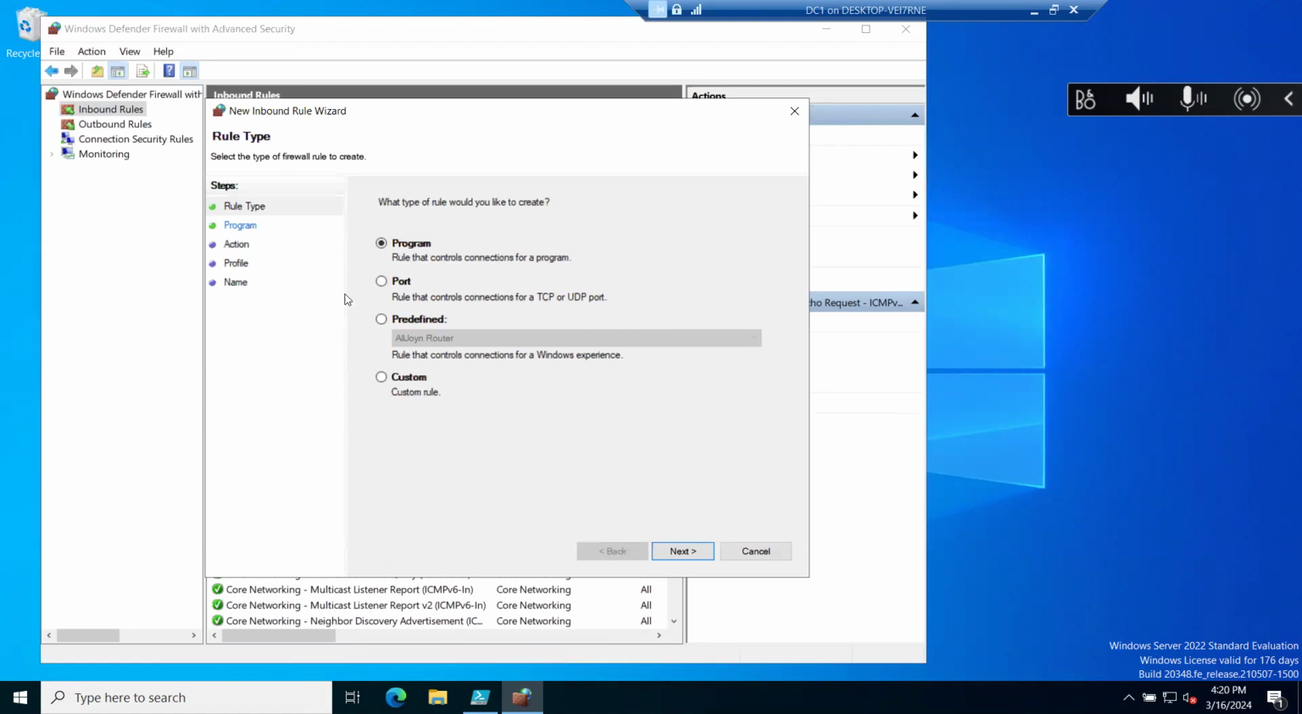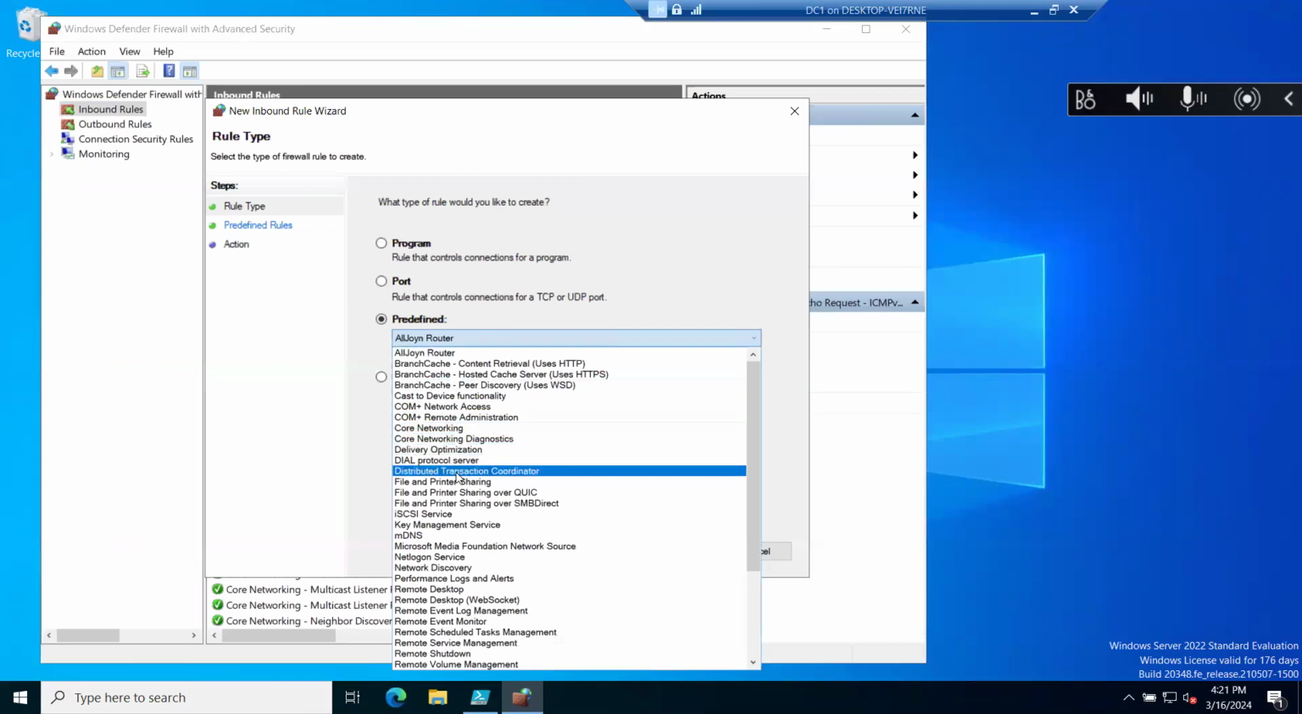So here, what should I select? Can you see, we have lots of options here: one for program, one for port, one for predefined, another one for custom, right? For now, we are not going to allow any program through the firewall. Here, port is a port rule for TCP and UDP. Is it possible? Might be there are some predefined ones there. Can you see?